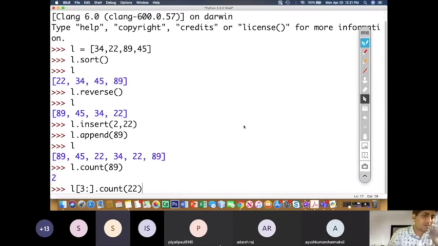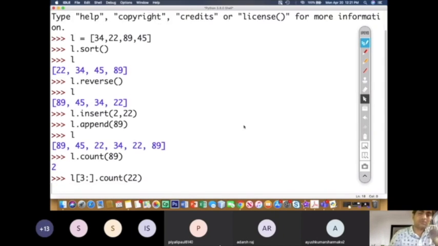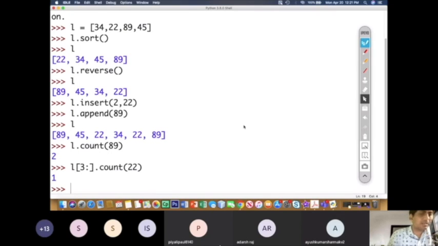You just find out what will be the value. 1, sir, 1. Yeah, it will give 1. Yeah, correct. Why will it give 1? Because here L3 colon means we are slicing the list from the third index onward. The third index onward means 0, 1, 2 and 3. So I have left out this 22. So 3 means 34. From 34 onwards we have only 1 22. So hence the value of the count is 1. I hope this is understood.